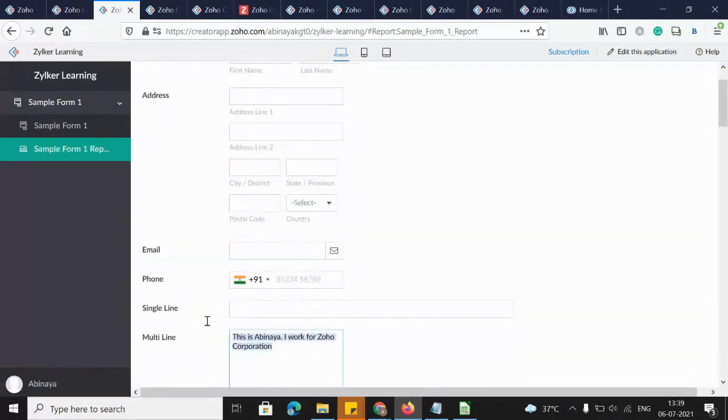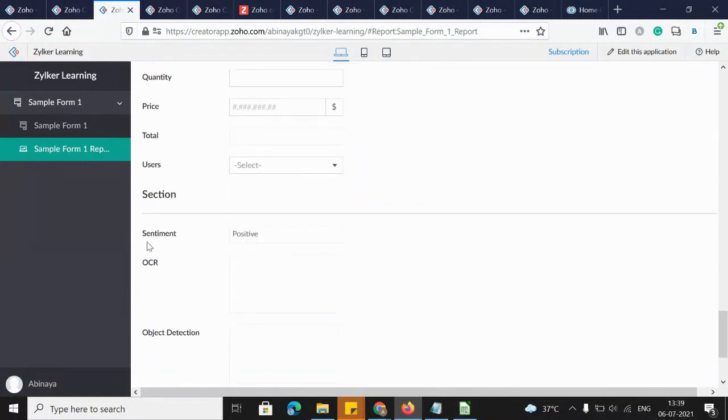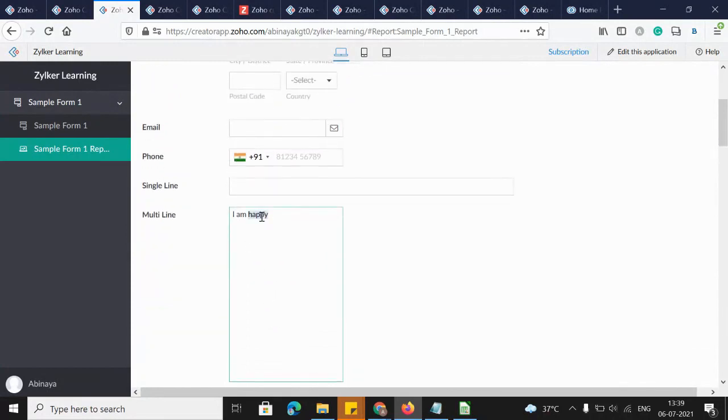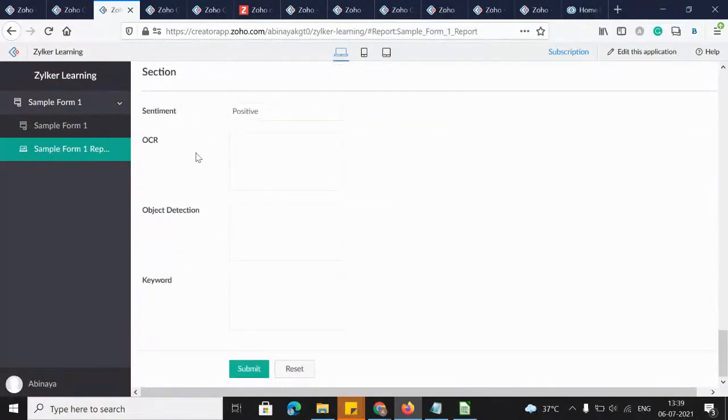So giving it as I'm happy, it has predicted the sentiment to be positive. And if you're giving it as I'm living in Chennai, it's a neutral statement. Based on the statement that you're giving, it will analyze the sentiment. So here it has predicted the sentiment to be positive.